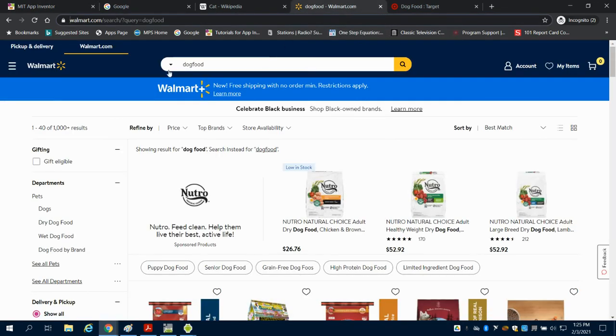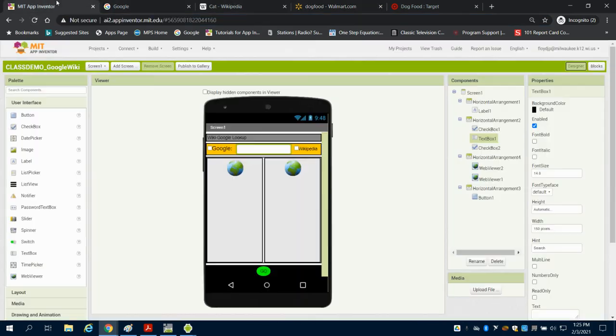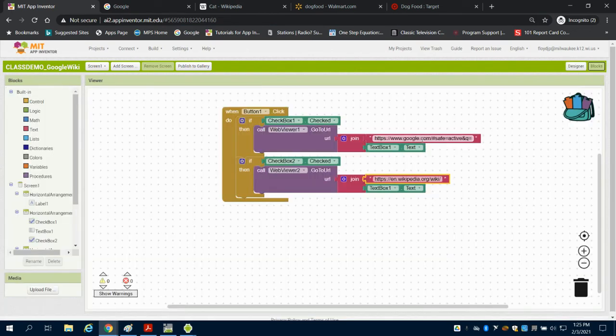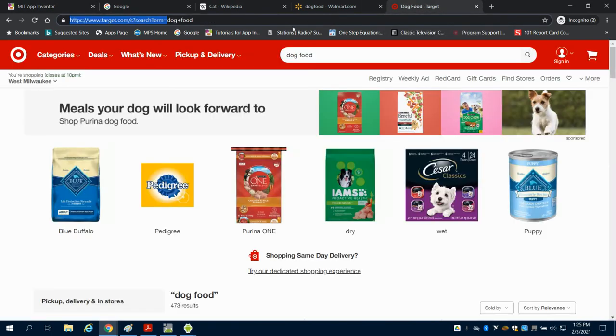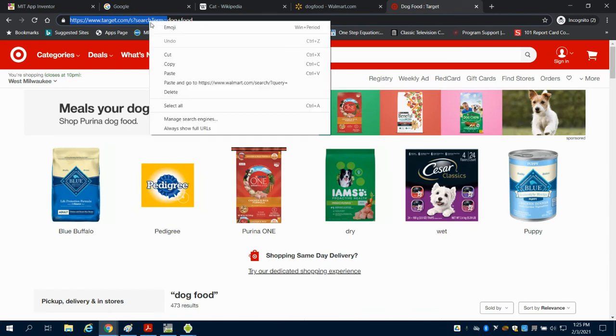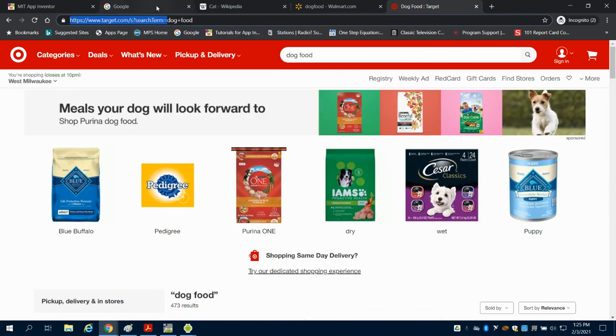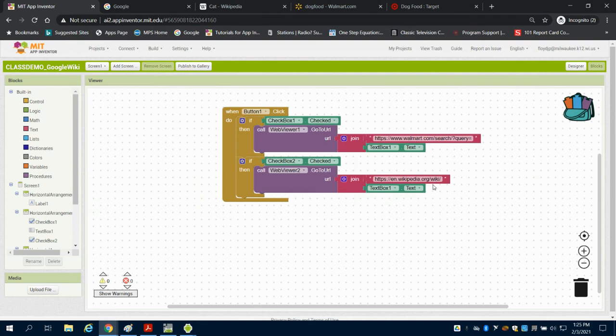Now, the same thing, if you look, I came to Walmart, I could do the same thing. So I put in dog food for an example. I take it up to that equal sign. I'm going to come back here into my blocks. I can paste that in here. If I go over to Target, again, I did dog food and I went up to that equal sign. I can paste that in here.